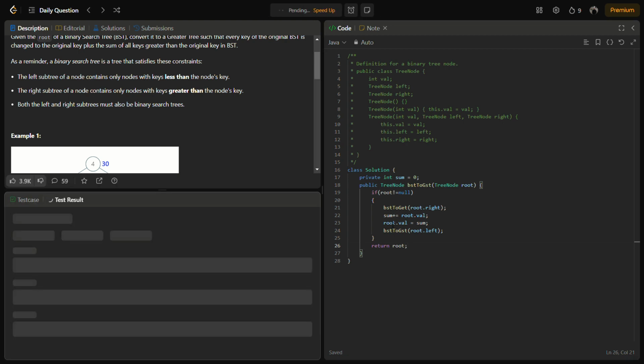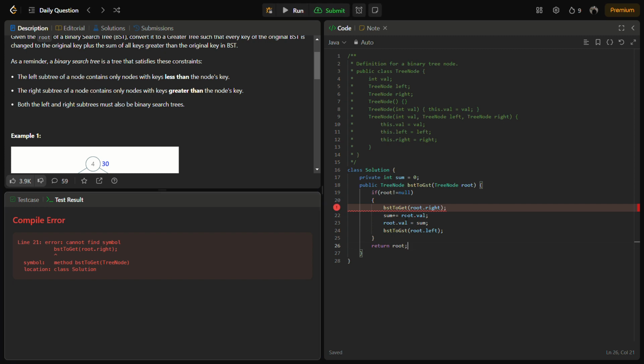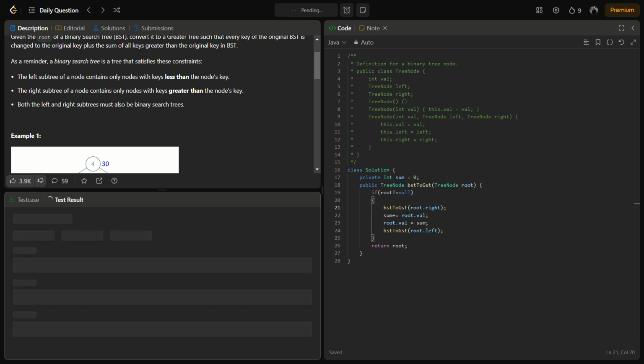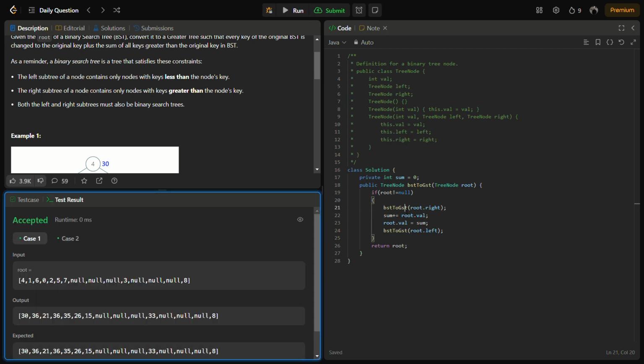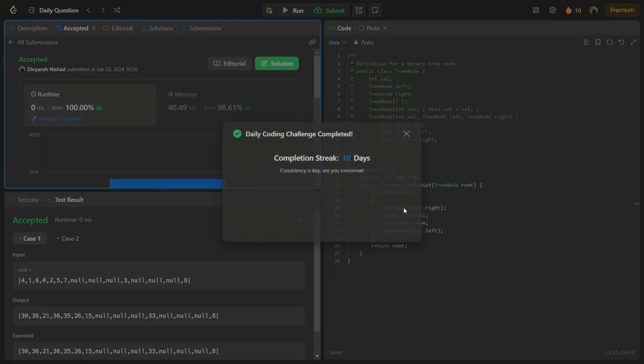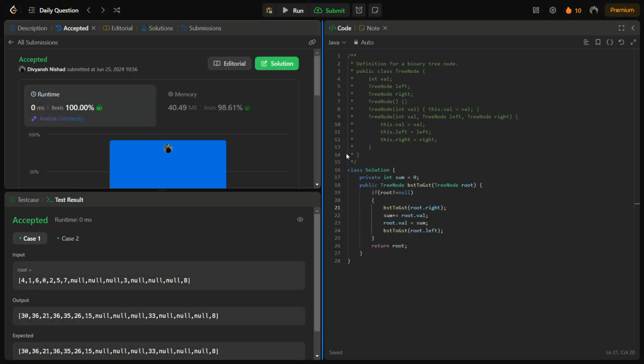Let's see if this passes the sample test cases. The sample test cases are passed. Let's run for the hidden test cases as well. It passes the hidden test cases with good time and memory complexity. The time complexity is O of n, where n is the number of nodes in the BST, because we visit each node exactly once during the traversal. The space complexity is O of n in the worst case, because of the recursion stack. In case we have a skewed tree which only moves in one direction, the worst case is O of n. Otherwise it is O of the height of the tree.